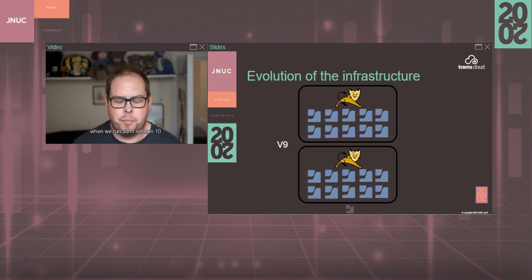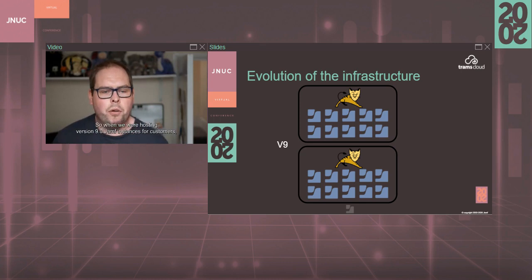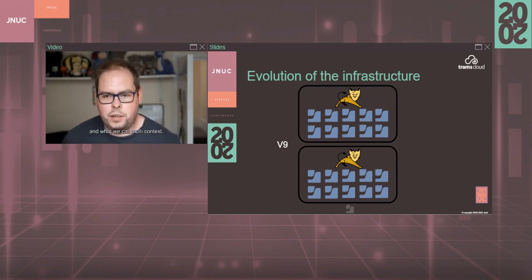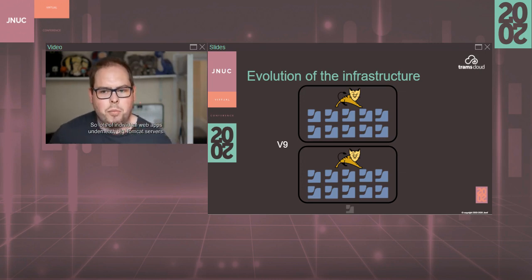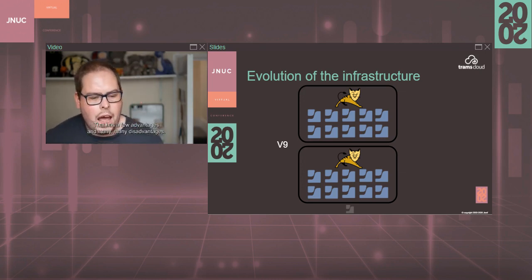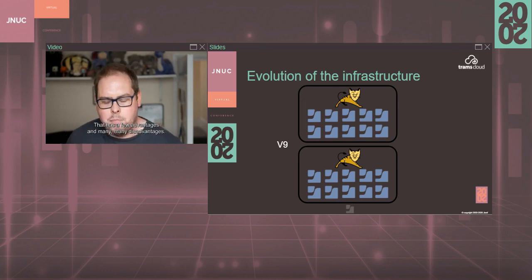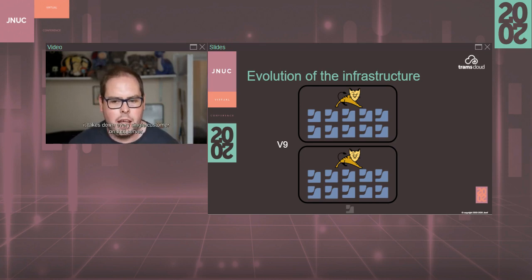So when we were hosting version 9 Jamf instances for customers, these were on large Tomcat servers hosting multiple Jamfs per server and what we call multi-context. So lots of individual web apps underneath big Tomcat servers. That has a few advantages and many, many disadvantages. The biggest disadvantage being if you need to do a full restart of Tomcat, it takes down every single customer on that server and it takes a very long time.